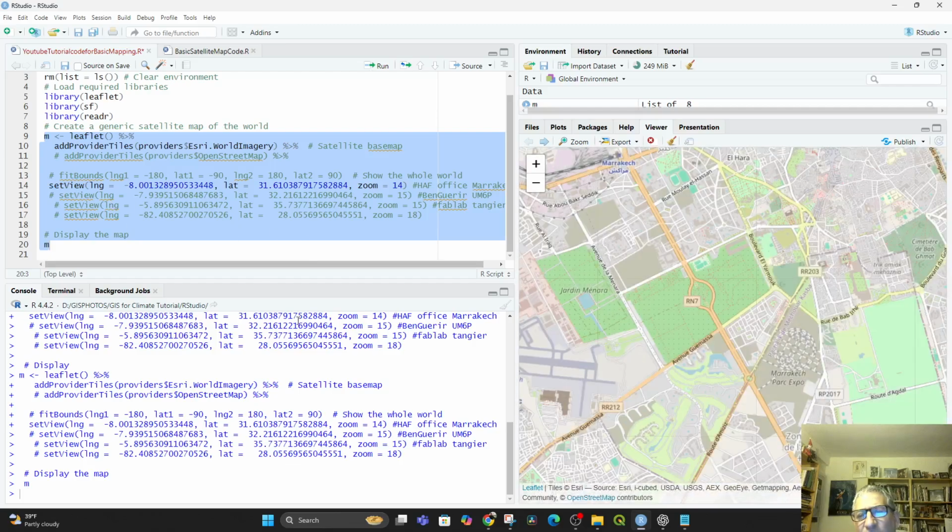The question is, what if you wanted to use a Google hybrid map like we did? Remember when we were using Quick Map Services, we had lots of different options. We had Esri, we had OpenStreetMap. It's a little more complicated to use Google because they don't give them open source anymore.